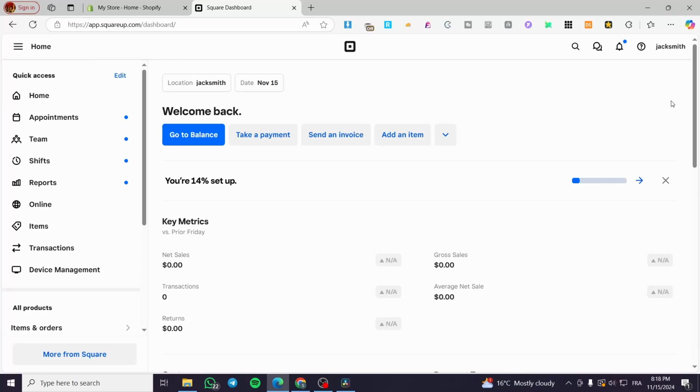How to import items into Square. Hello guys and welcome to this new tutorial. In today's video, I'm going to show you how simple it is to import some items into your Square library.